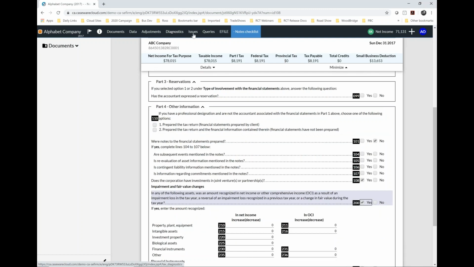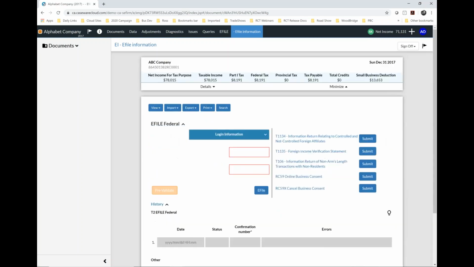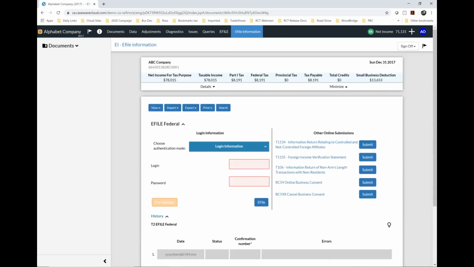Once you've gone through and cleared all of those diagnostics and you're ready for e-file, we are approved in all 13 provinces and territories. You have to have obviously the right credentials to log in, but you log in, you click e-file, and it's submitted and approved by CRA. We do also have a pre-validation tool if you wanted to run a pre-validation at some point earlier. We've built this in recently as well.